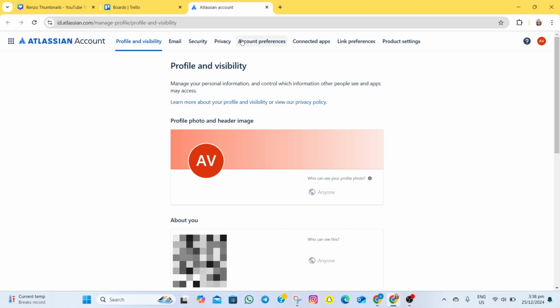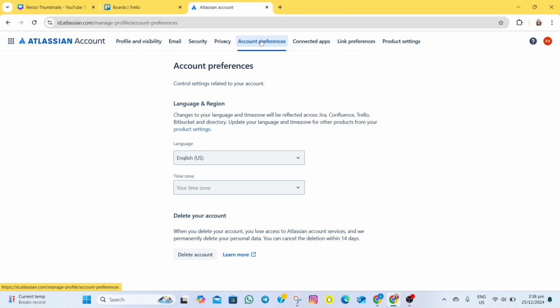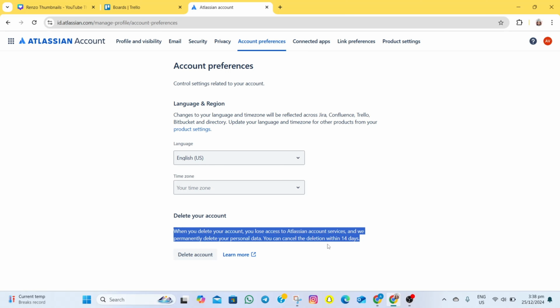In here, we'll have to tap on this Account Preferences option. After that, we'll have to scroll down. And then in here, you will now see this option, Delete Your Account. Before deleting your account, make sure that you have read these instructions. Once you're done, simply tap on this Delete Account option.